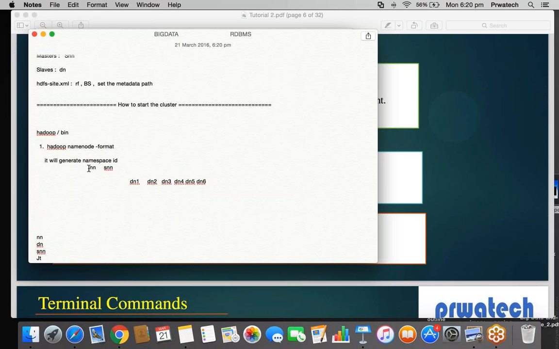Second, let me come to what other job this does. One, it will generate the namespace ID. Other, it will generate the metadata directory as well. Now you say, what is the metadata directory?